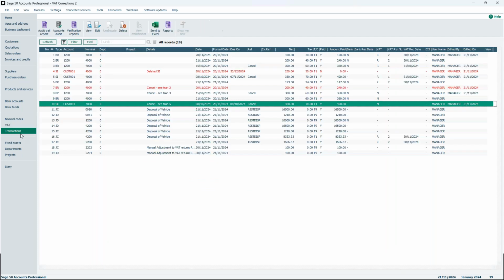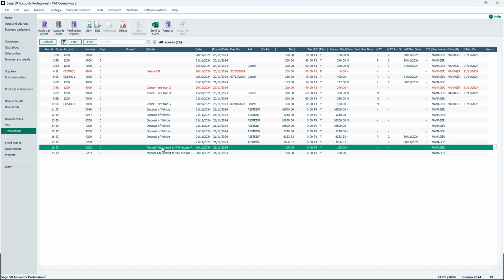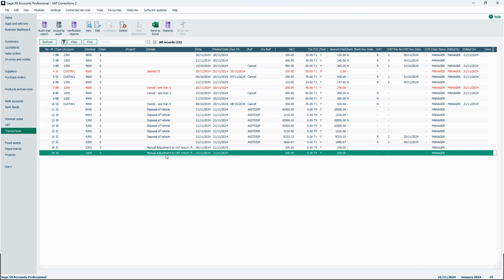So I'm going to go into my transactions. And I'm just going to show you in here the adjustments that have appeared. So we've got the adjustments there, and we've got the two adjustments between the VAT liability and also the manual adjustment nominal code, which is 2204. So this ties in nicely to the question that came through.